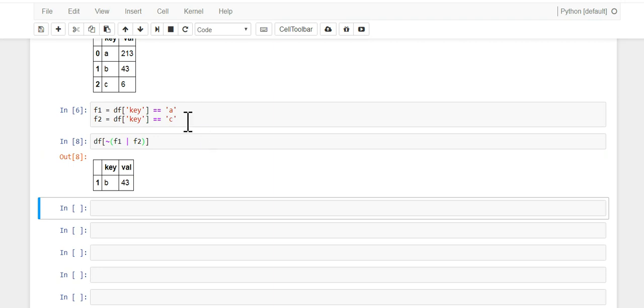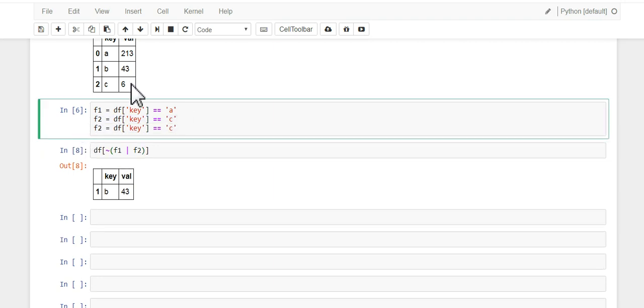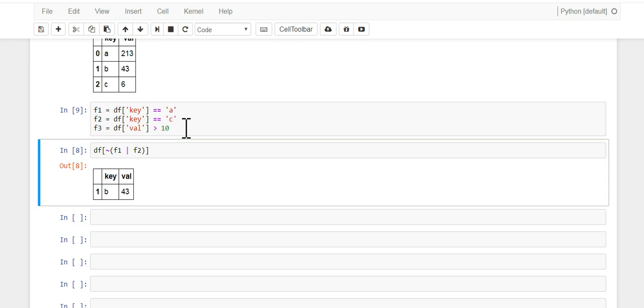And here, let's do one more so you guys can see how you could do a bunch of these. Let's try a different column, and let's say it's greater than 10. Oops, let's change this to F3. So we make a third filter, and we'll say wherever the values are greater than 10, which is obviously going to be 0 and 1.